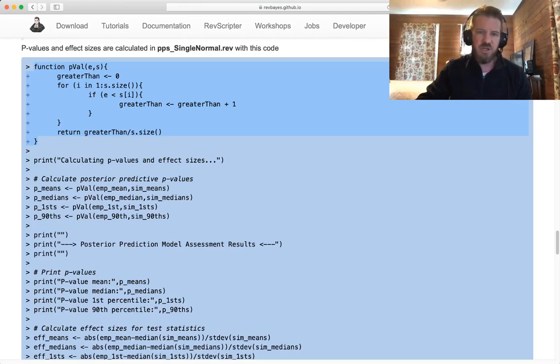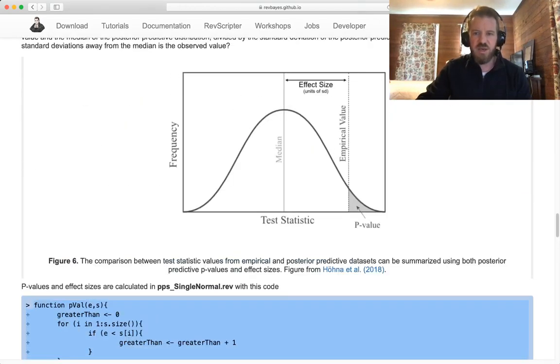And so all this function does is it goes through each of the simulated values and it asks, is it greater than the empirical value? And if so, we're going to tally all of those cases, and then we're going to calculate the fraction of simulated values that are bigger than the empirical and return that value. So again, this custom function here, this custom p-value function, is just telling us how big this gray shaded area is in figure 6.